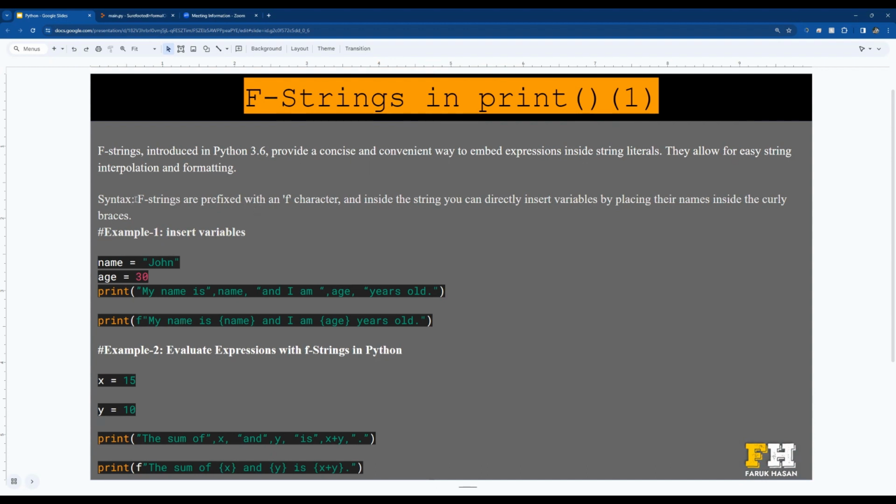First, before we start going over the examples, here is the syntax. F strings are prefixed with an F character. Inside the string, you can directly insert variables by placing their names inside curly braces. So let's see how this works.